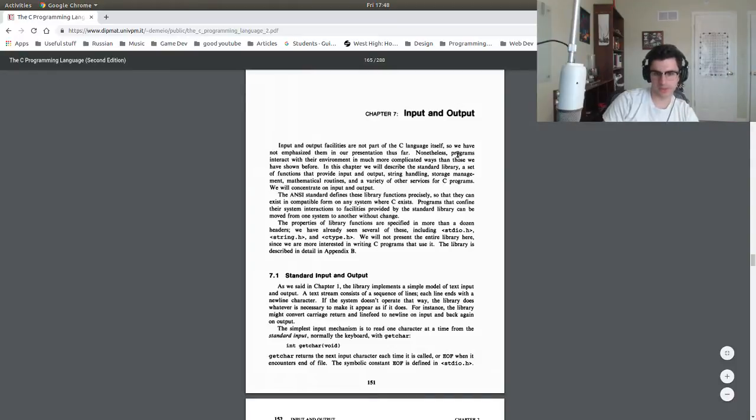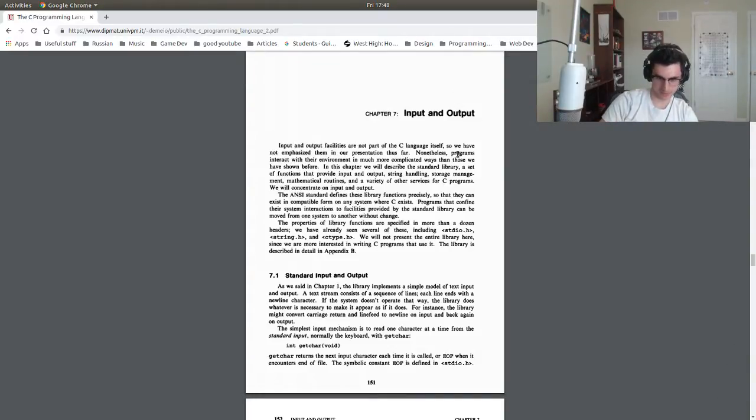Input and output facilities are not part of the C language, nonetheless programs interact with the environment. The ANSI standard defines these library functions, so they compile in each C implementation. The properties are specified in multiple headers: stdio, string, ctype. We will not present the entire library here since we are more interested in writing C programs. The library is described in more detail in Appendix B. That's fine. Standard input and output.